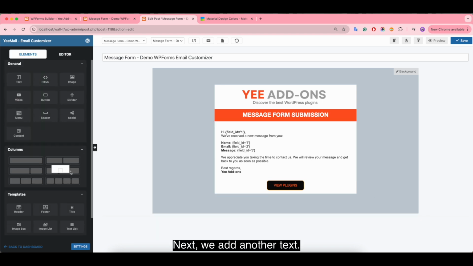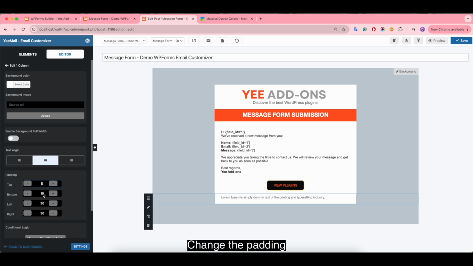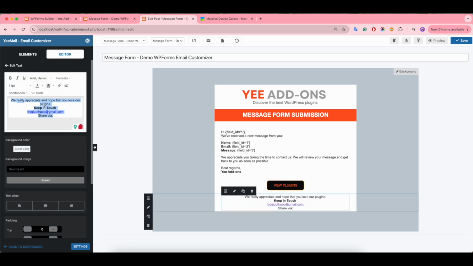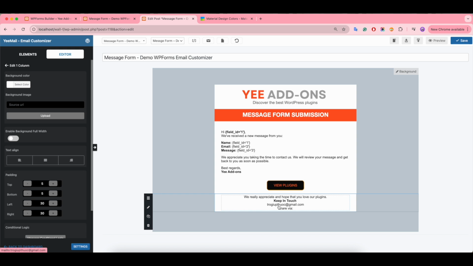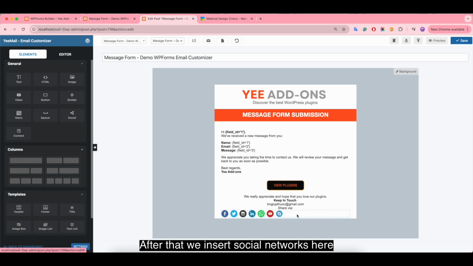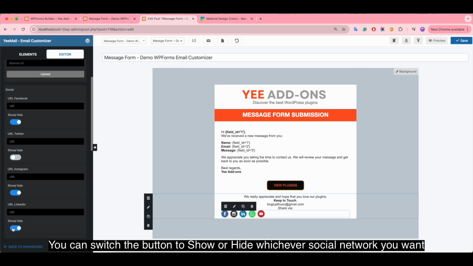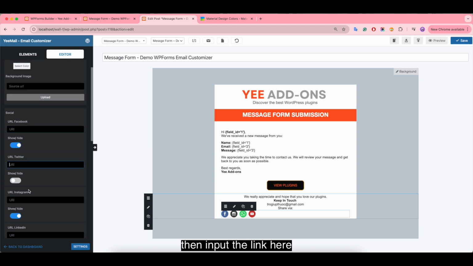Next, we add another text. Change the padding. Make it bigger and choose the font color. After that, we insert social networks here. You can switch the button to show or hide whichever social network you want. Then input the link here.